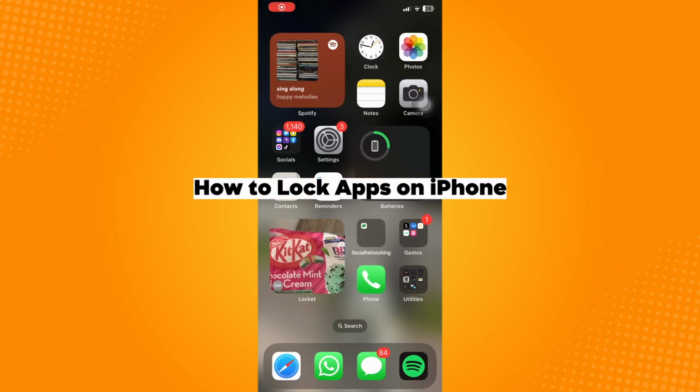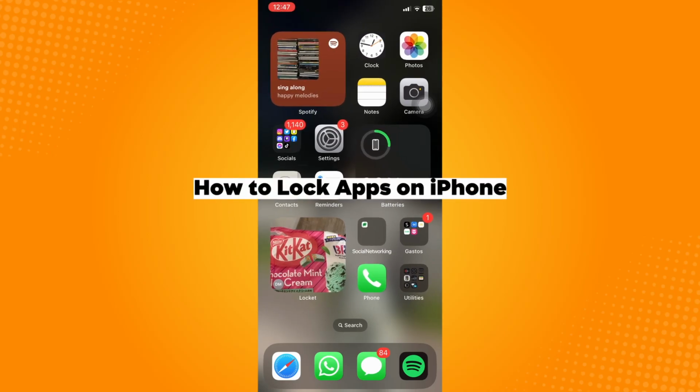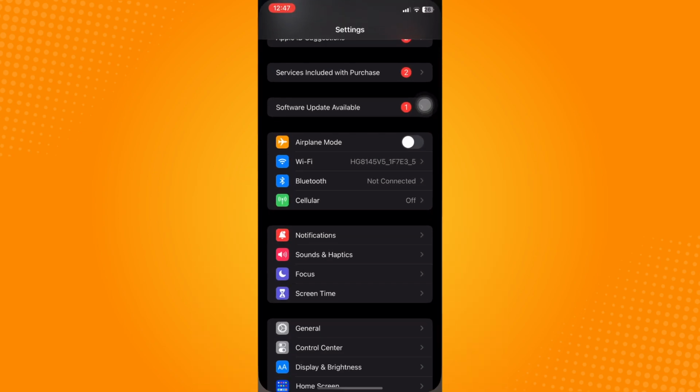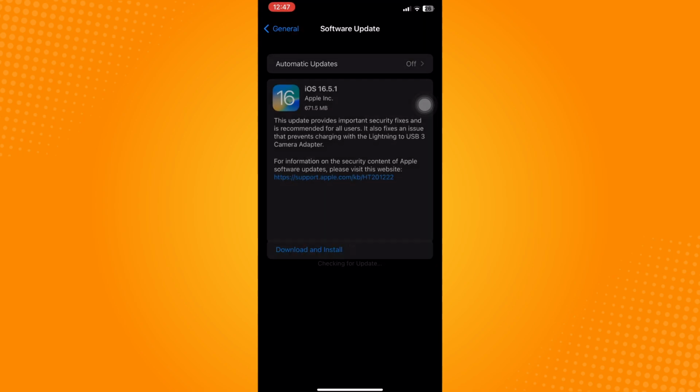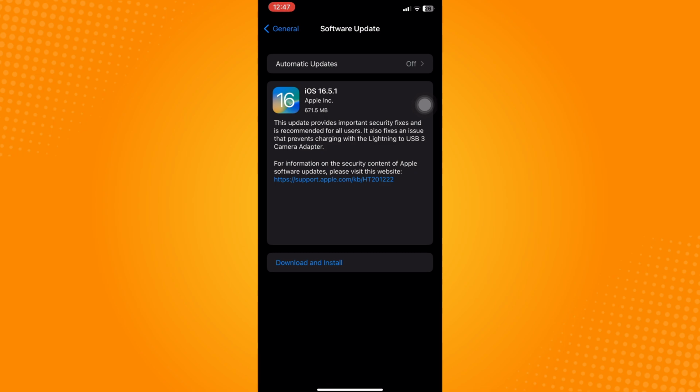How to lock apps on iPhone. So go ahead and open your settings application. And before anything else, make sure that you are running on iOS 16.4 or higher. If you have an outdated iOS, this feature will not be available on your end.